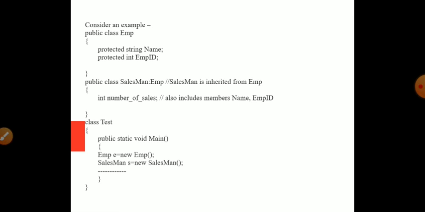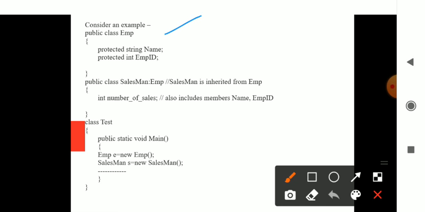You can see in the example you have the class employee. In that, name and id are the variables of the employee. Those variables are being fetched in the salesman also. The base class details, that is the name and the id, are fetched in the salesman. And the salesman also has the number of sales done by the salesman.